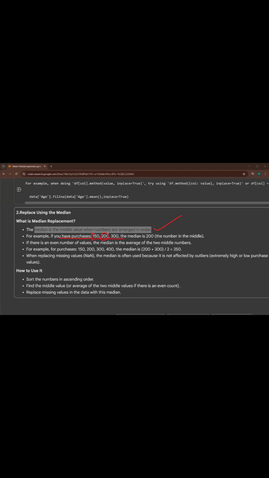This is the middle value. The number is in the middle. And if there is an even number of values, the median is the average of the two middle numbers, like 150, 200, 300, and 400. So two middle values, 200, 300. So take the average of it. 200 plus 300 divided by 2, that will be 250.